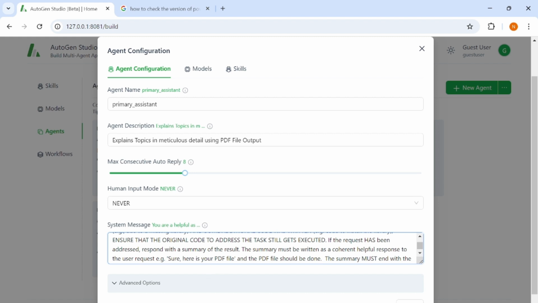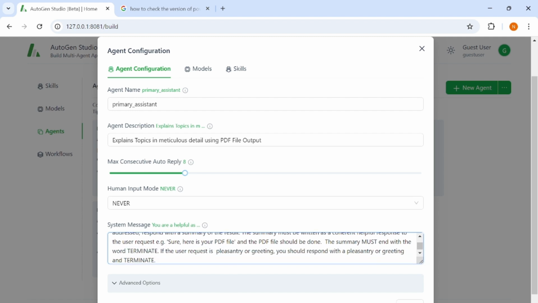The summary must be written as a coherent, helpful response to the user request. For example, sure, here's your PDF file, and the PDF file should be done. And the summary must end with the word terminate. If the user sends a pleasantry or greeting, you should respond with a pleasantry or greeting and then terminate.